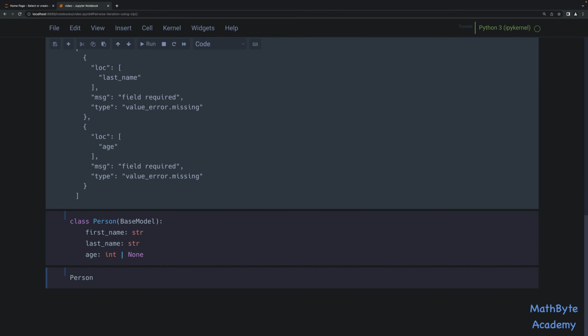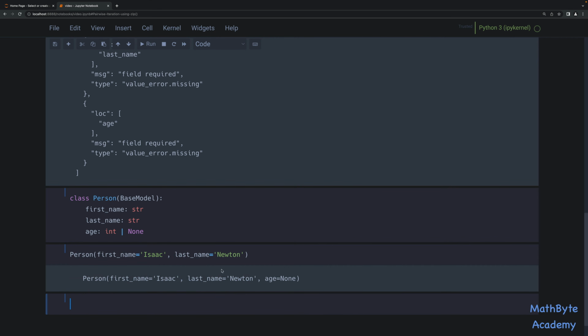So for person, first name equals Isaac, and last name. So those 2 are still required, but age is no longer required. And when we do that, you can see we no longer have an exception, and age just comes back as None. Now, if you're working with versions of Python prior to 3.10, then it doesn't support this operator.